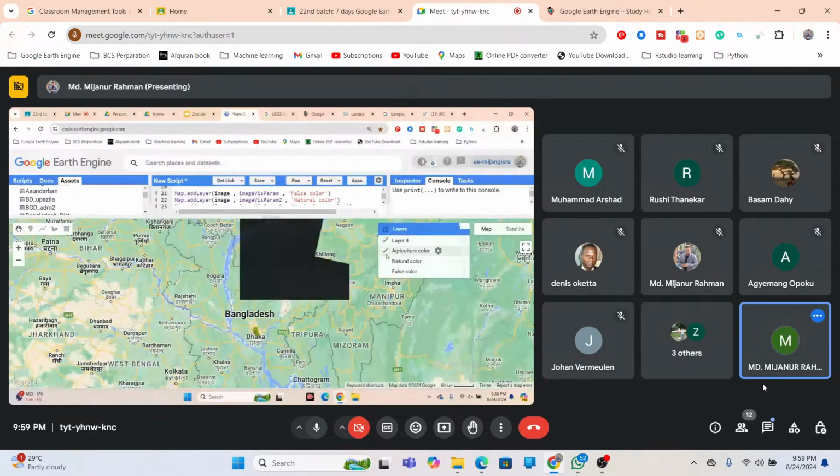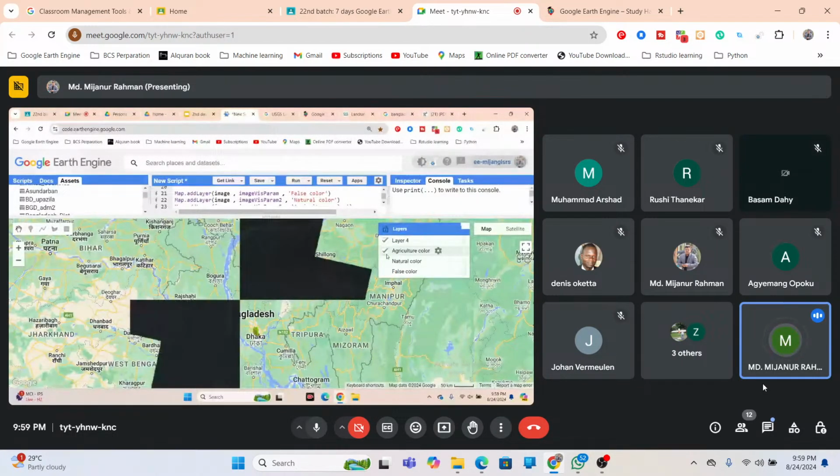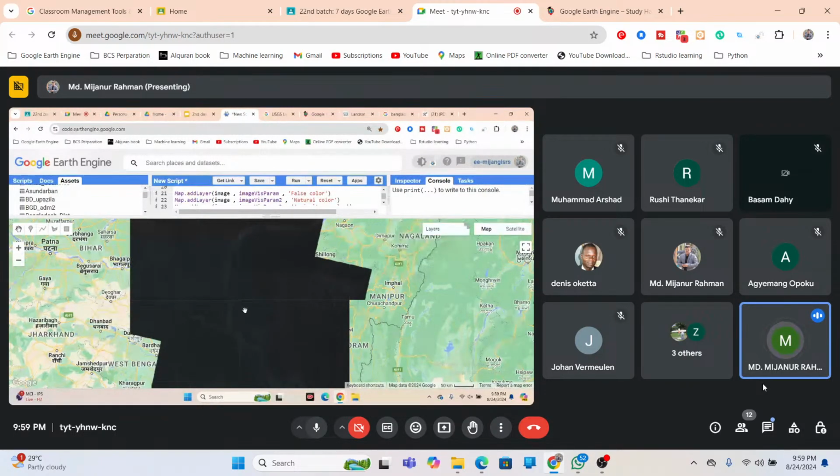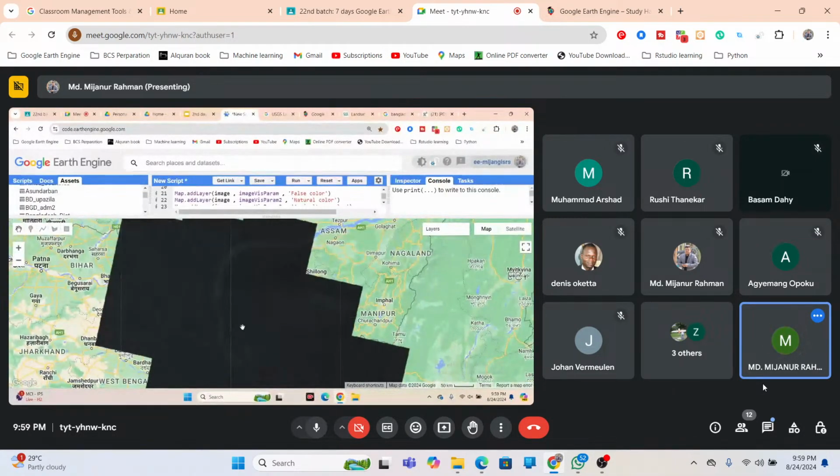Okay, so here you can see it create this type of composite, and this composite is created using a total of 71 images. So you can see now the Bangladesh boundary is fully filled up. It looks like that because I don't use the clip function. So further I can simply use the clip function.